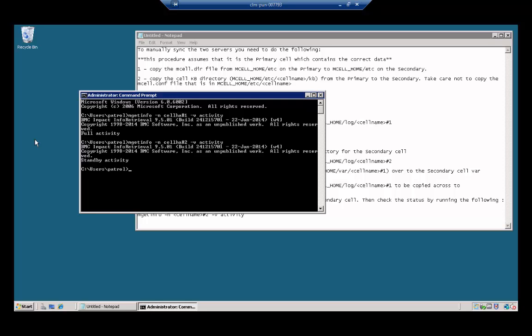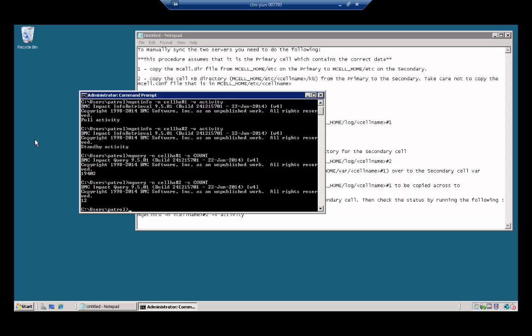I will now check the event count in both cells with the mquery command. So that has an event count of 19402. I'll then check the secondary, 12. So you can see there's a big difference in the event count, so these cells definitely need to be manually synced. What I'll do now is go onto the secondary machine and perform the sync from there.